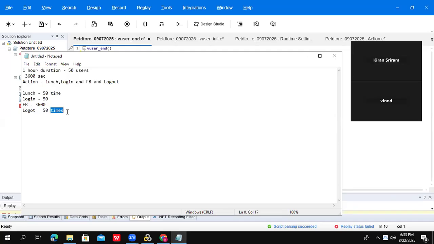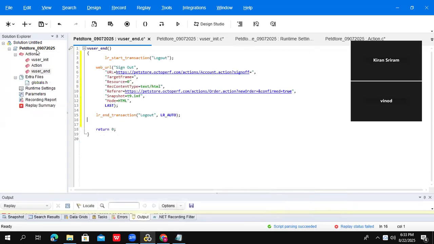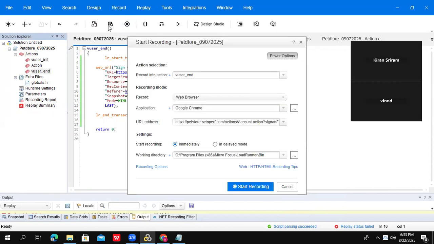So in this situation we can record launch here and the business part in the action part. When you record, we need to change this in the recording itself.